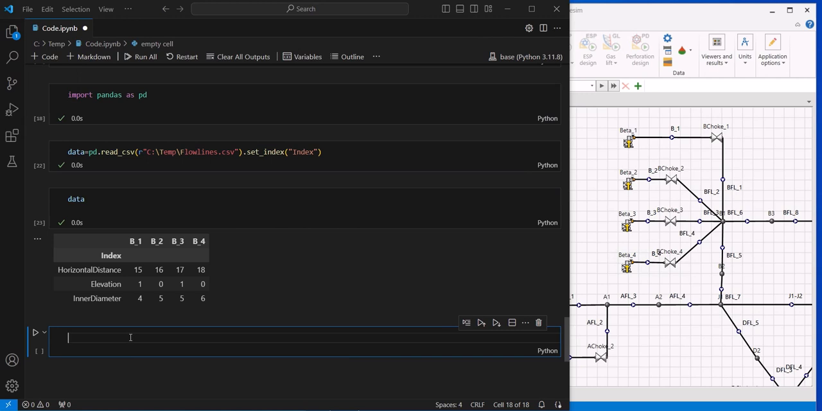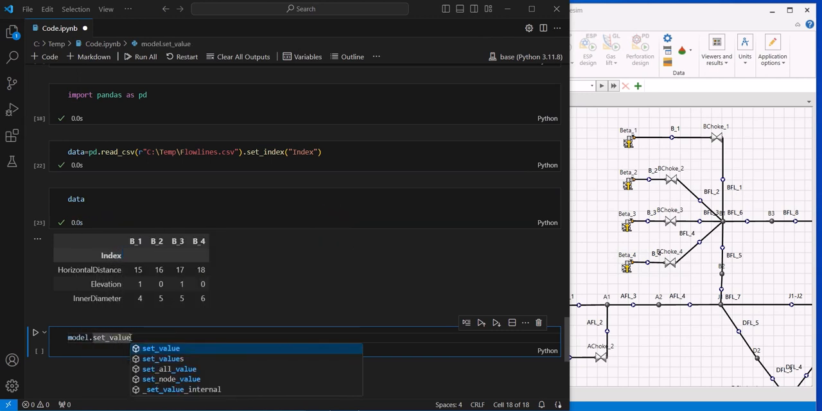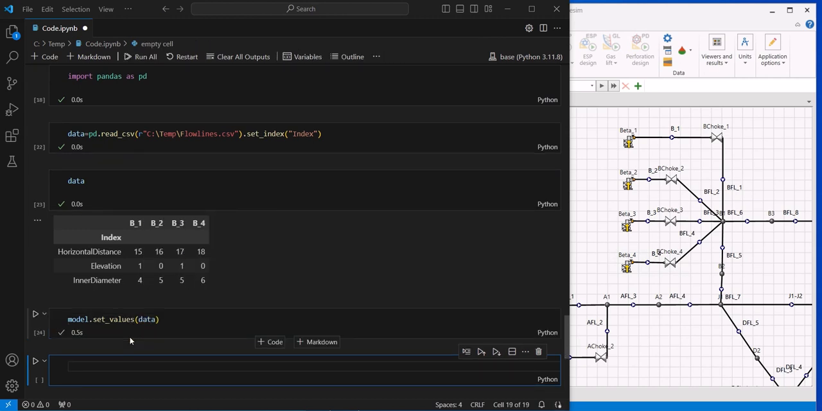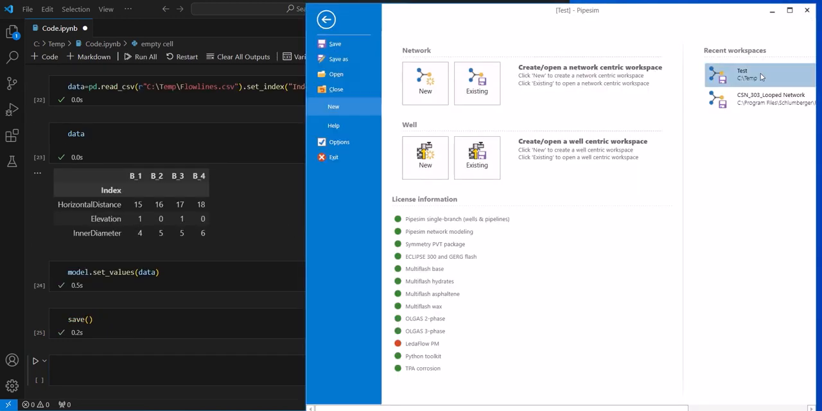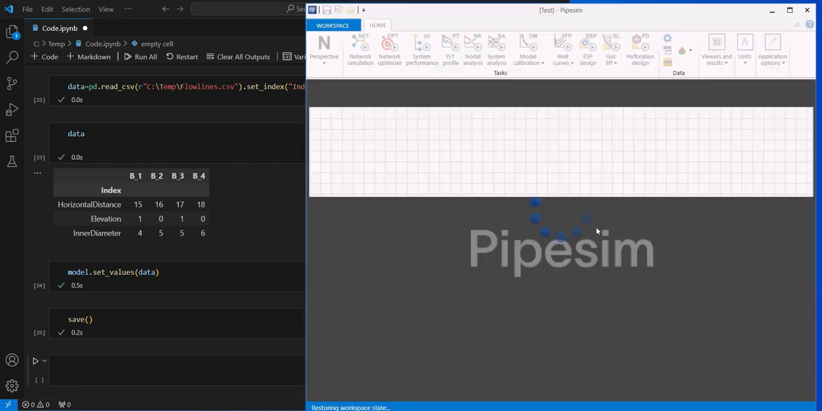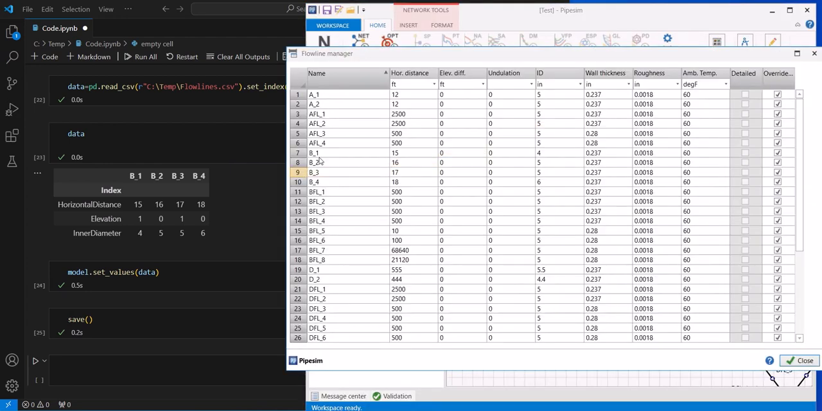And now it's time to update the model. So I'm going to use model set values, and then I will pass the data. The data was updated, and I need to save the model and check the results from the user interface. So I'm going back to the user interface, open the flow line manager, and check the values of B1, B2. We can see that the values of B1, B2, inner diameter and horizontal distance were updated properly.